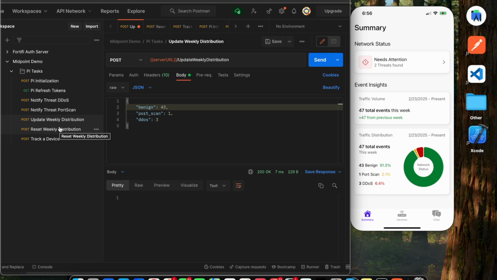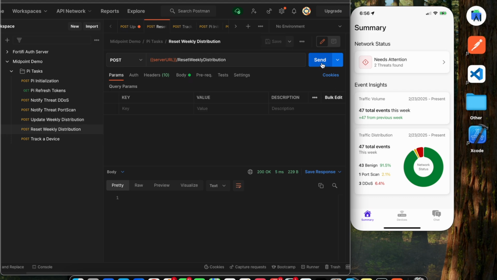And at the end of every week, the Pi is also supposed to reset the weekly distribution just to give users input on the change in network. So we'll see an example here. If we reset the weekly distribution and reload the page, we see that the events this week are down 298 from the previous week, which might be useful for people worried about the status of the network and if there's any abrupt changes in the traffic.